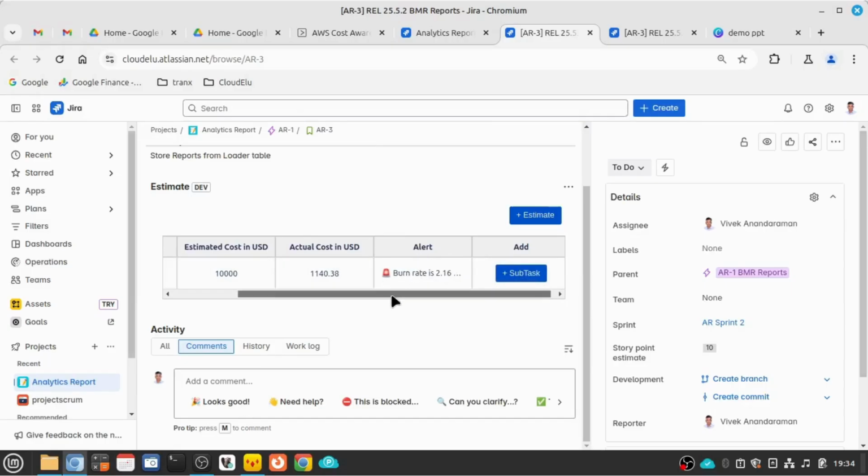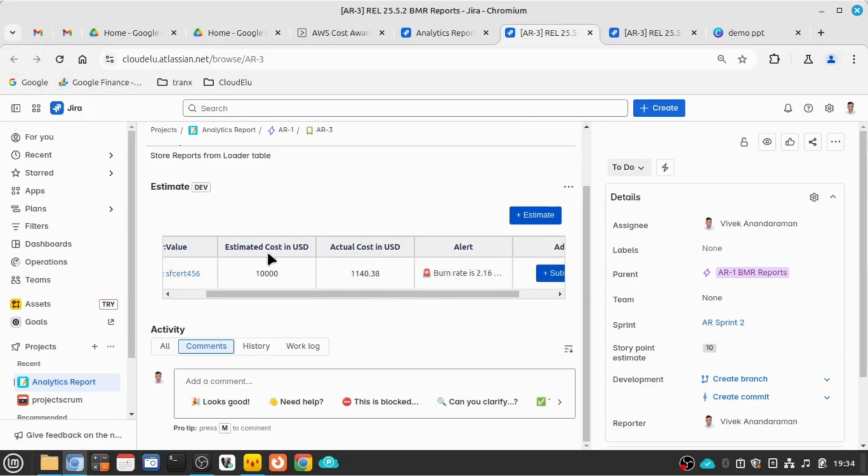So there are 3 types of alert. One is if the actual cost is within or almost equal to the estimated cost with a 10% threshold, then I don't get an alert. But if it's more than 10% and in between 10 and 50%, then I get an amber alert. And if it's more than 50%, then I get this red alert.